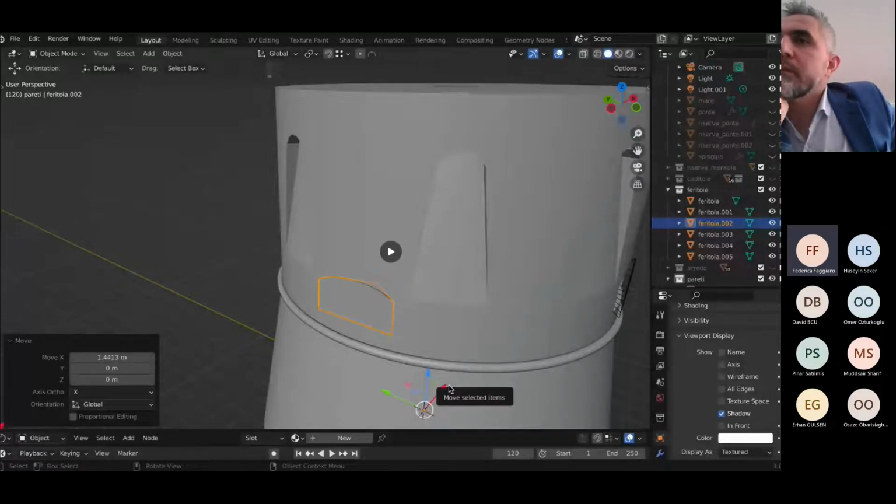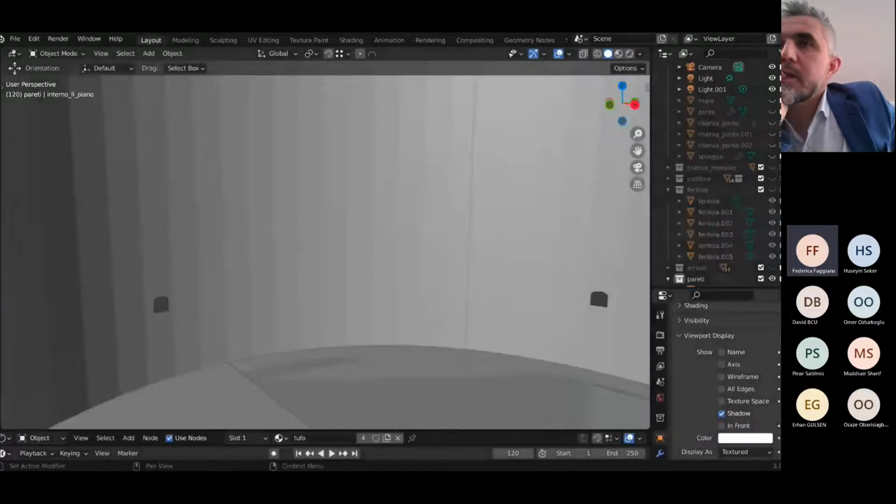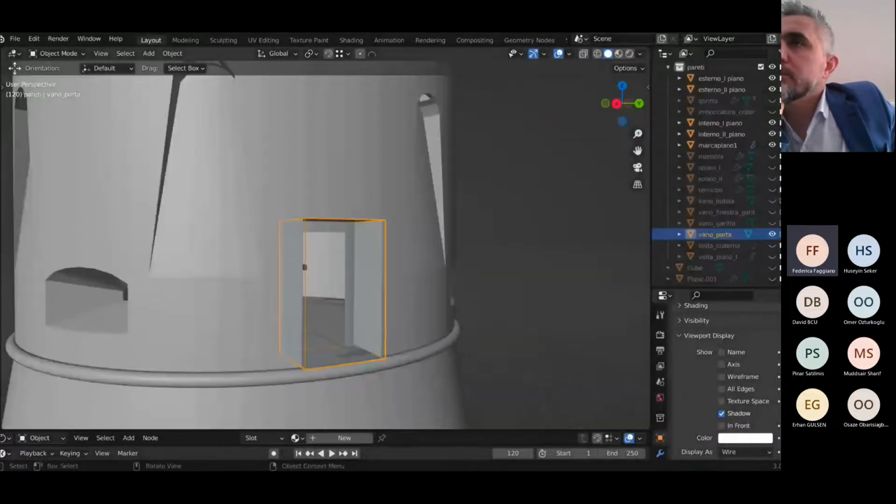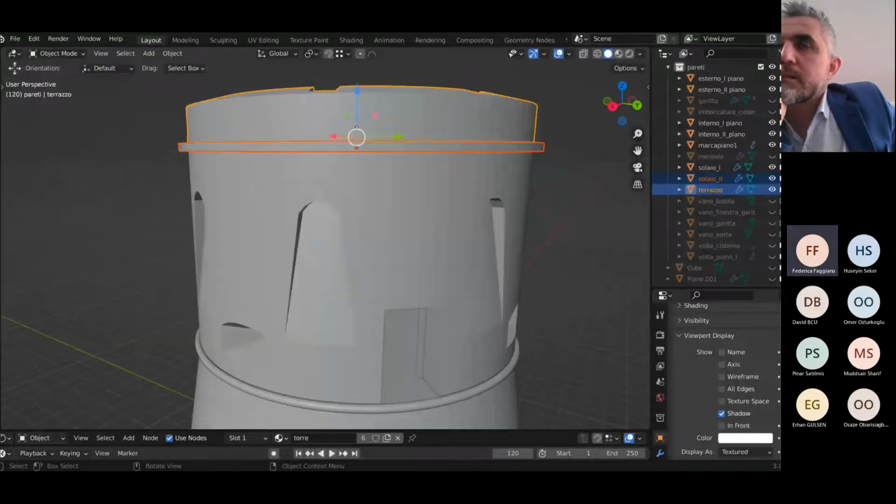The same process was done to carve out the doorway to the chamber, through the intersection of a cube with the cylinder, also with the Boolean modifier. The terrace was built on the upper floor, separated from the rest of the building by a string course. The little wall bordering the terrace was made from a cylinder intersected with another one in order to recreate the hole in the center.